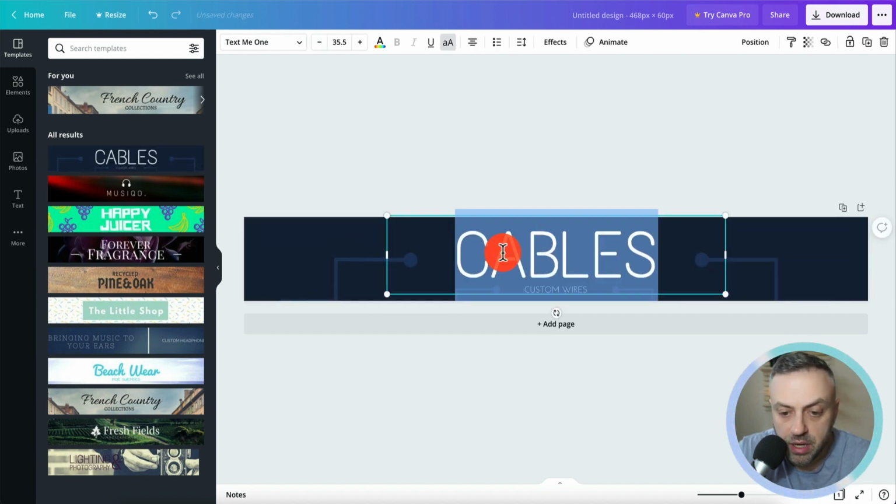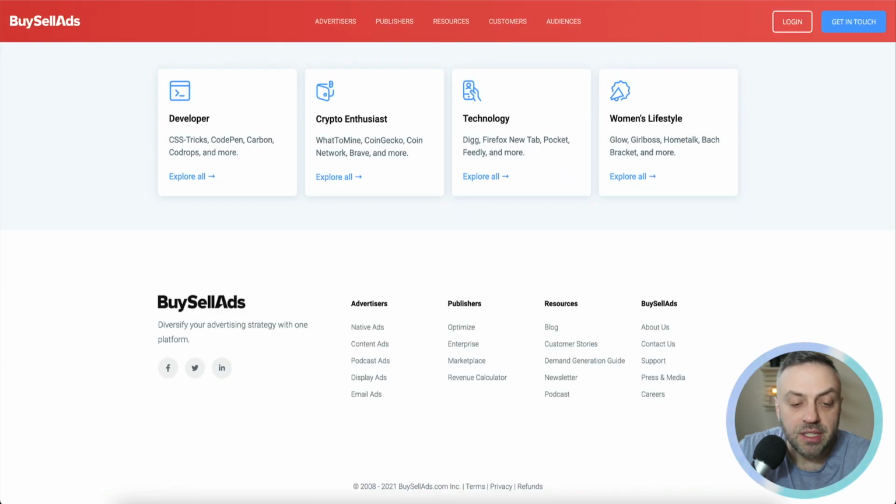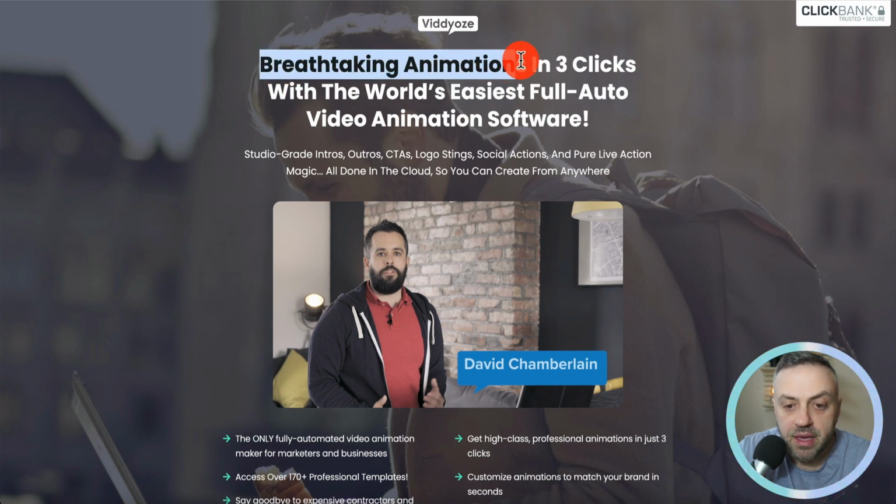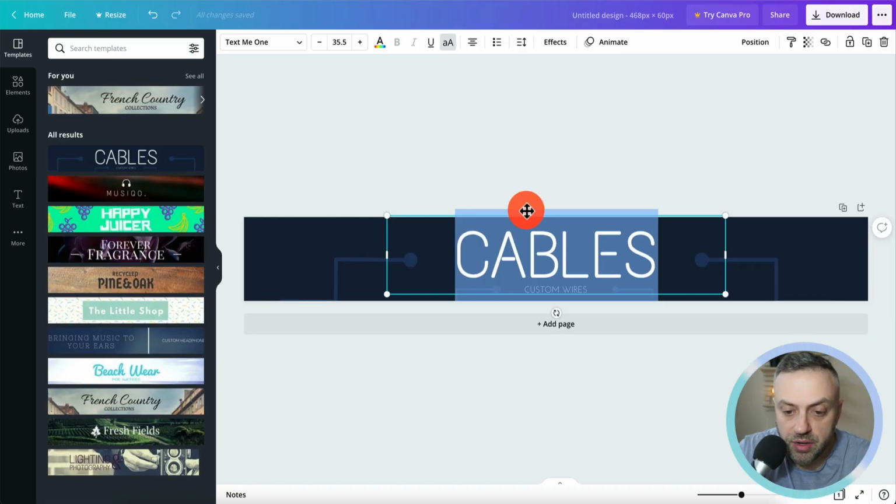You can double click here and you can change this. So you can create a very interactive and very interesting design, an interesting ad, very quickly. Now remember, we are promoting an app, a piece of software that does 3D animation. So you can just go in here, go to their landing page, and say "breathtaking animations in 3 clicks." Okay, that's it. You can just go in here and paste it.